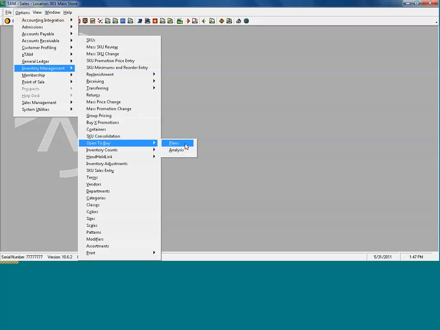Now, first of all, let's just talk briefly about what open-to-buy is. Open-to-buy allows you to prevent a couple of fairly major mistakes that can affect the performance of a store. One is overbuying. If you overbuy merchandise, you're tying up your assets, that is money, in goods that aren't going to sell very quickly or quickly enough.